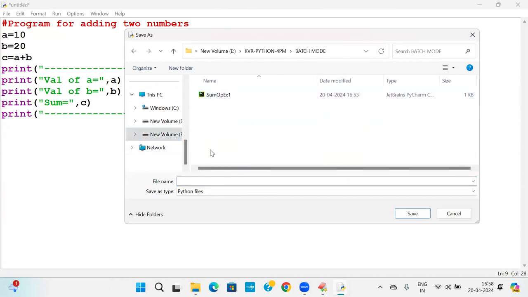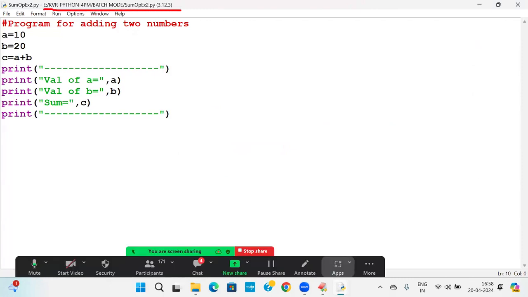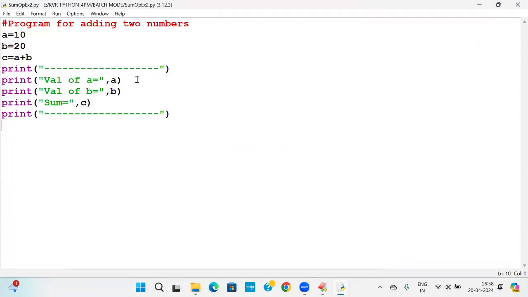I'll go to batch mode and say this. What is this now, students? Sumop example2.py. I gave my file name. Here it is, the complete path is showing, right or not? Now try to run it.